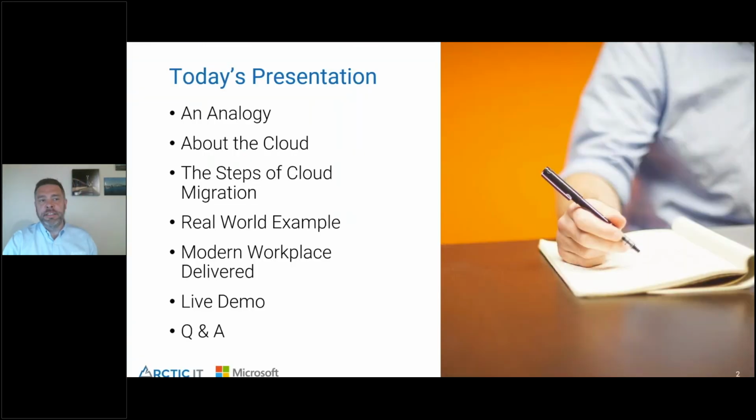Let's talk a little bit about what we're going to cover in today's presentation. First, we'll start with an analogy, then we'll tell you a little bit about the cloud and the steps to migration. We're going to walk through what our steps are to help move you to the cloud, a real-world example, and a testimonial from one of our clients. Then we'll talk about the modern workplace delivered and what a modern workplace looks like today. Then Mac is going to give us a live demo of some of the Azure tools that are available to you, and then we'll try to leave a little bit of time for Q&A. So with that, let's jump right in.